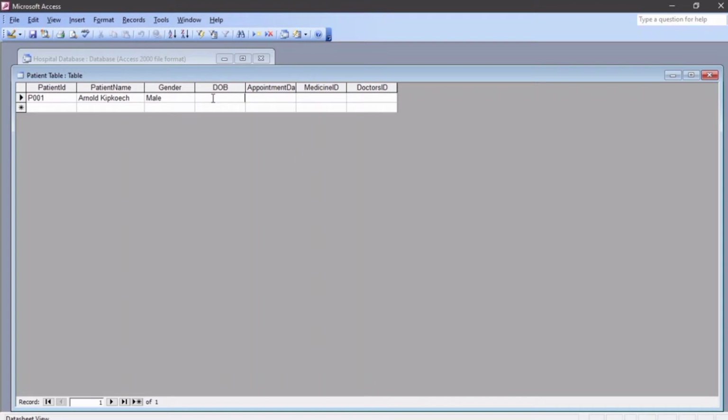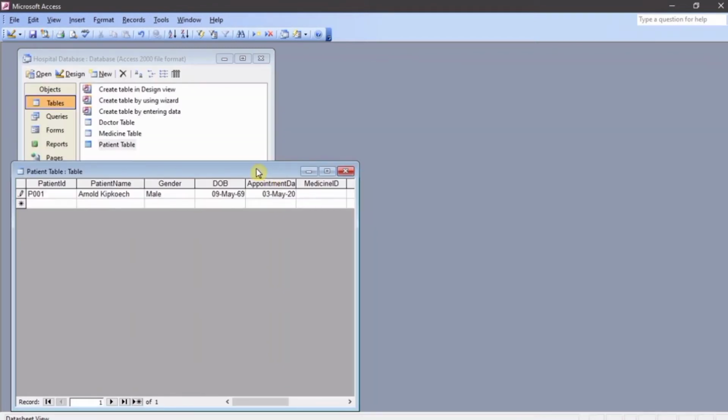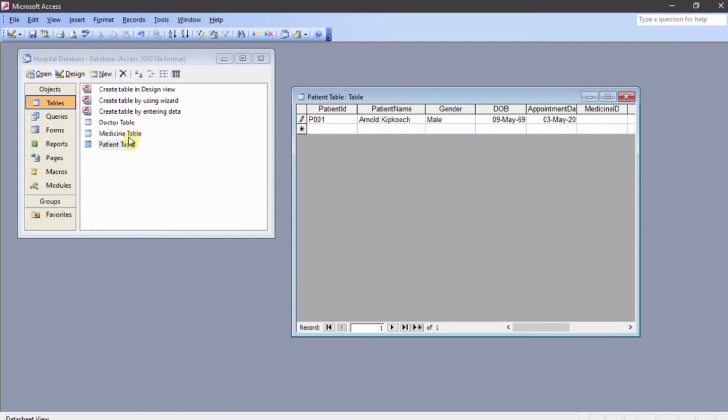Date of birth. Appointment date. Medicine ID. Now what I'm going to do, I'm going to resize this window. Then we open these two tables.